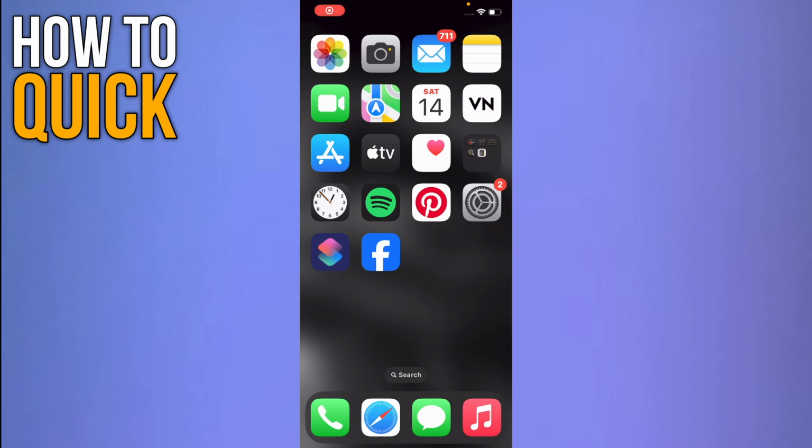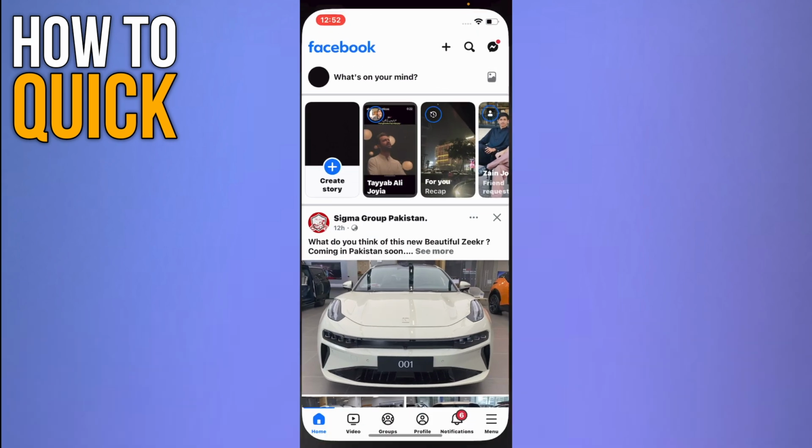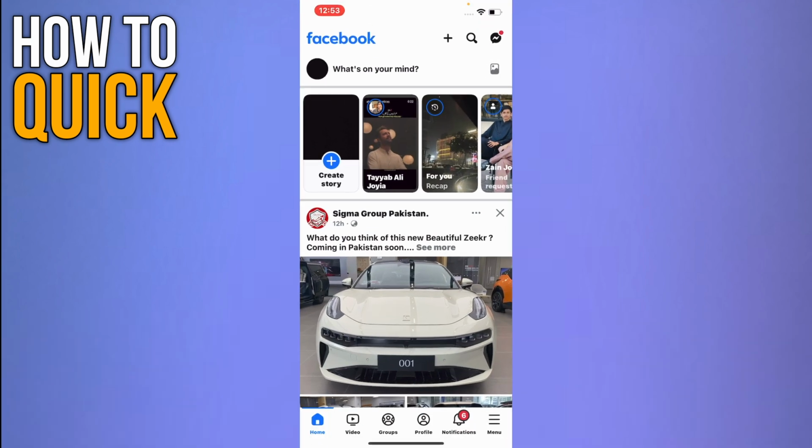In this video, I am going to show you how to log in to another Facebook account. So first of all, open up your Facebook application. On your Facebook application, if you want to log into another account, you will first of all have to log out of your current account.